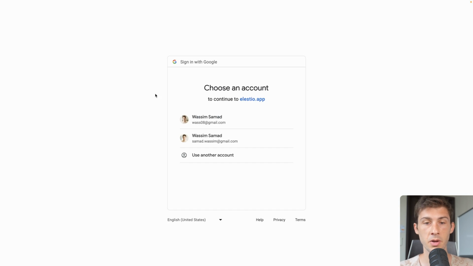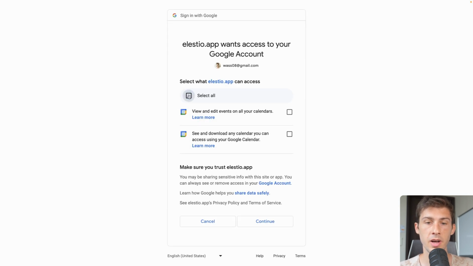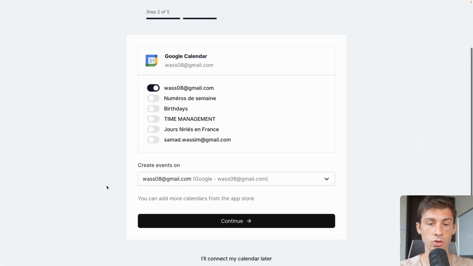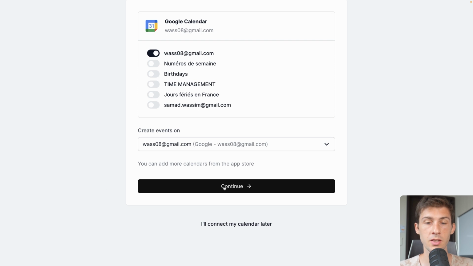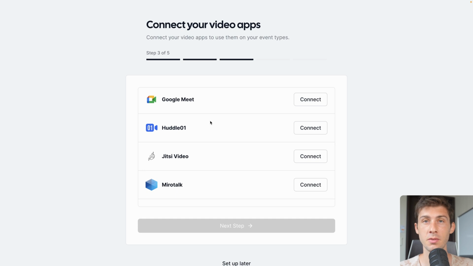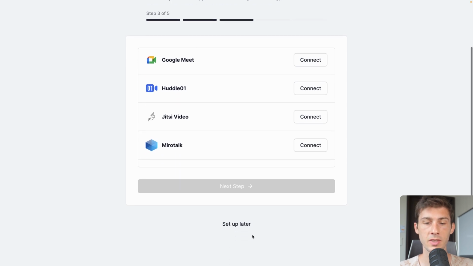I select the account I want to connect it to. Then I need to accept the permission and say continue. You can select the different calendar you want to connect to your account. I would just choose the default one and hit continue. You can also add different video apps for your call when you organize meetings. I would keep the default one, so set up later.